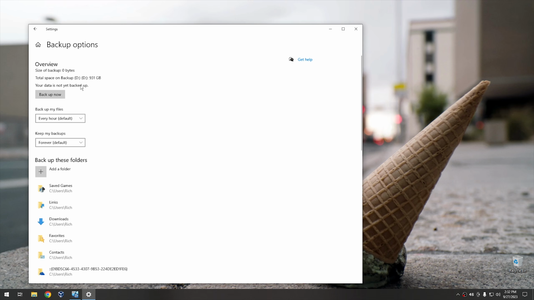So what I recommend doing is setting up your actual schedule itself. By default, it shows every hour, but I don't recommend doing that. It's going to take tons of resources from your system and it's unnecessary. So I typically set this to daily. So it'll at least give you a daily backup. And then for keep my backups, this essentially wants to know how many versions of your backups you want to use. Now, if you leave it on forever, it's going to fill up the hard drive.